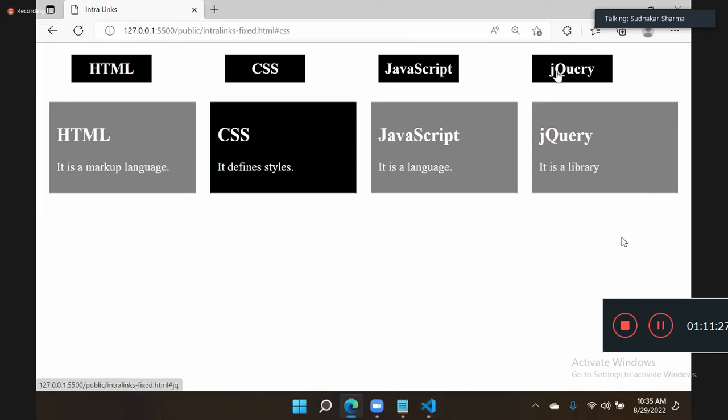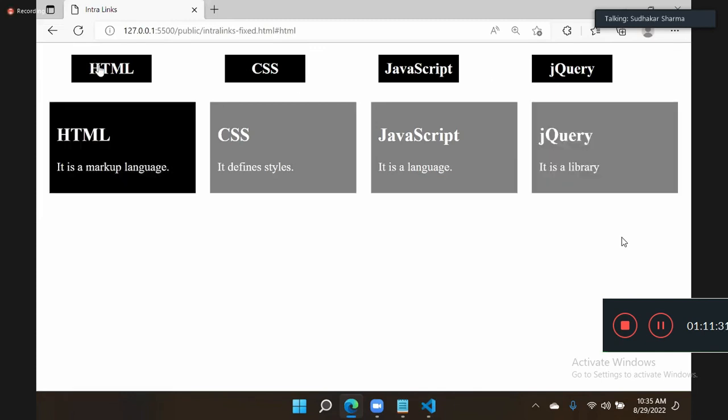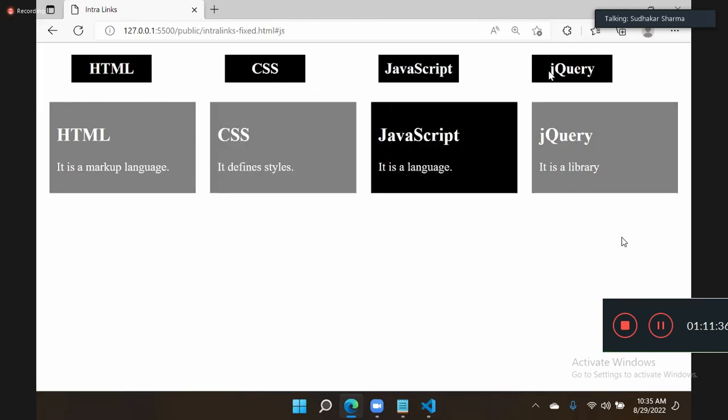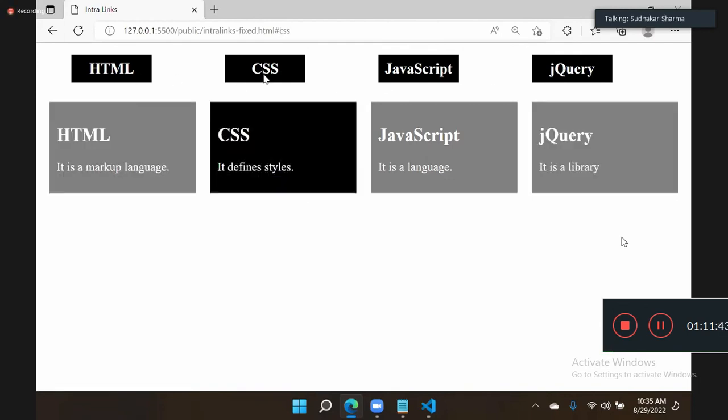When I click jQuery, it will highlight. When I click HTML, it will highlight. That means when it becomes target, it is going to highlight. This situation is very important. Every time, we will not have content for scrolling. In one screen, fixed without scrolling, a lot of topics. Then how do we know which topic the user is currently watching? For that, we need to highlight it.